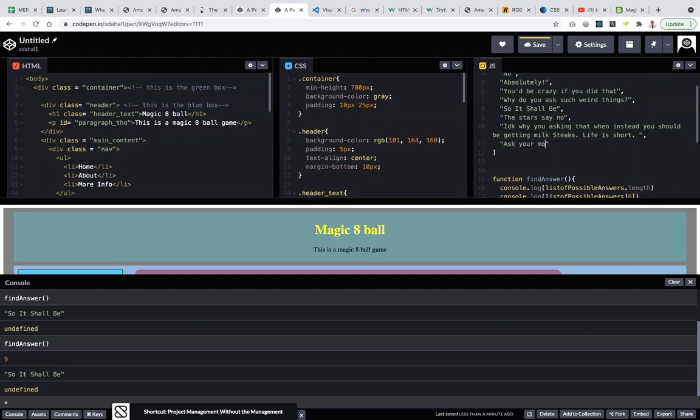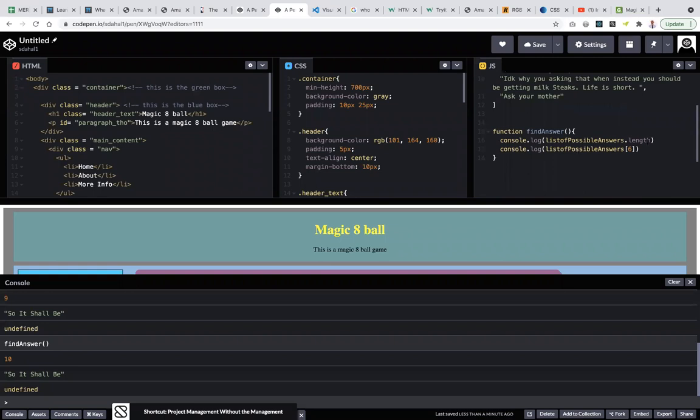And if I add more things to it, like ask your mother. Okay. All right. So then if I do find answer, the length of that array changed now, right? Now it's 10. So now it's dynamic. It gives me the length of the array. And I want to generate a random number from what to what to give me a random answer.